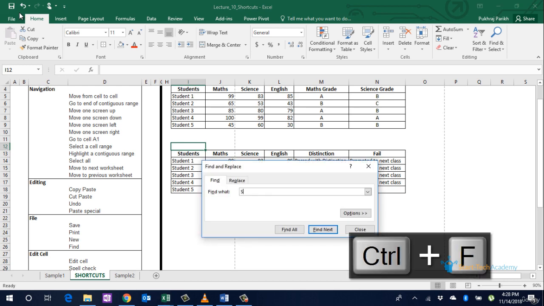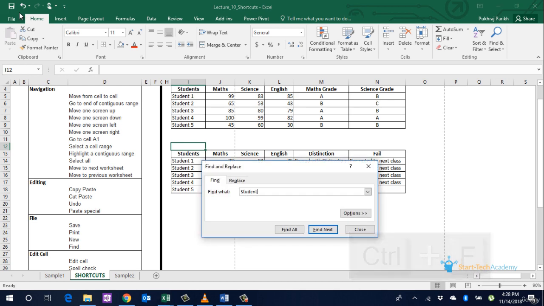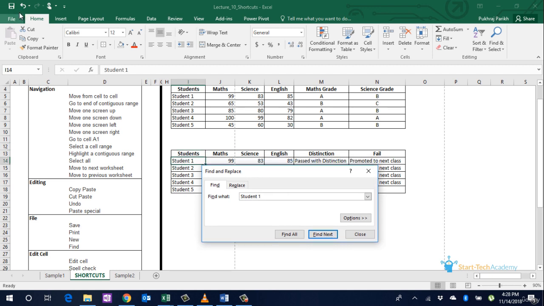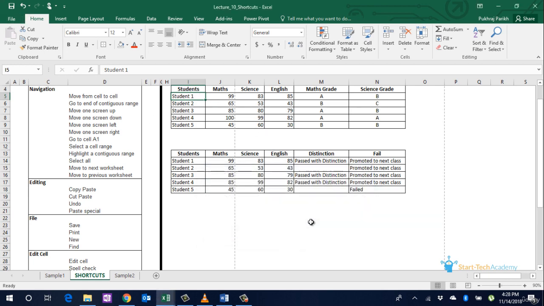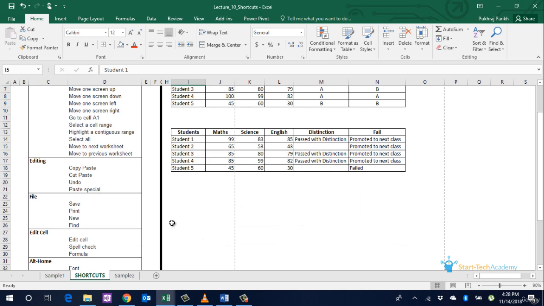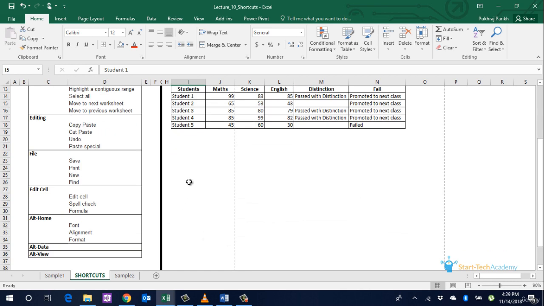If you want to search student 1 cell, you can click on find next. You click on find next again, it will take you to the other value of student 1. Let's close this. Now let's look at cell editing options.